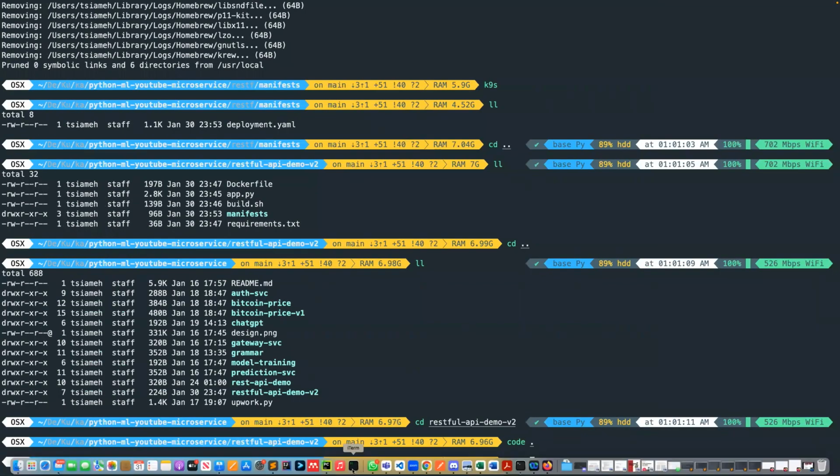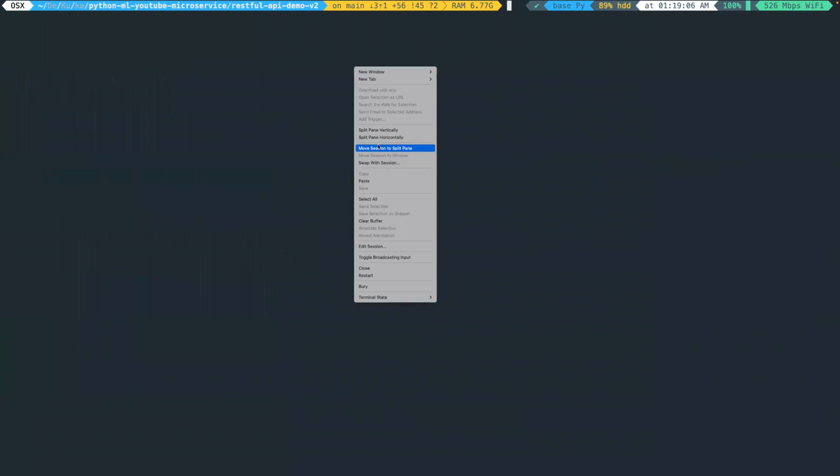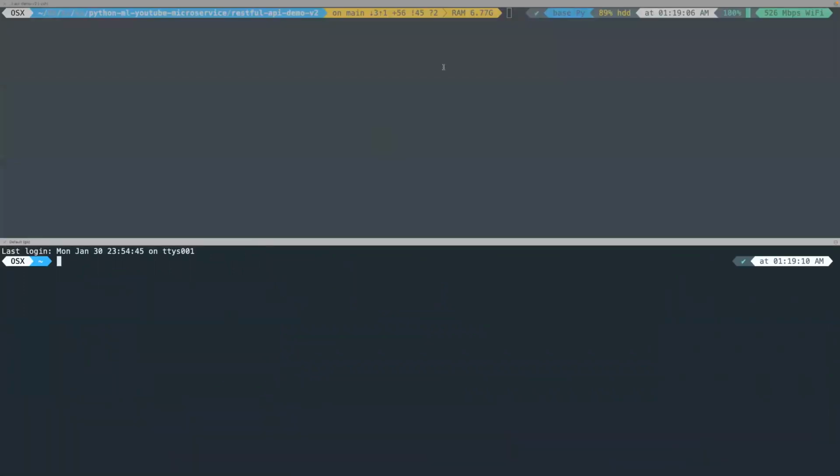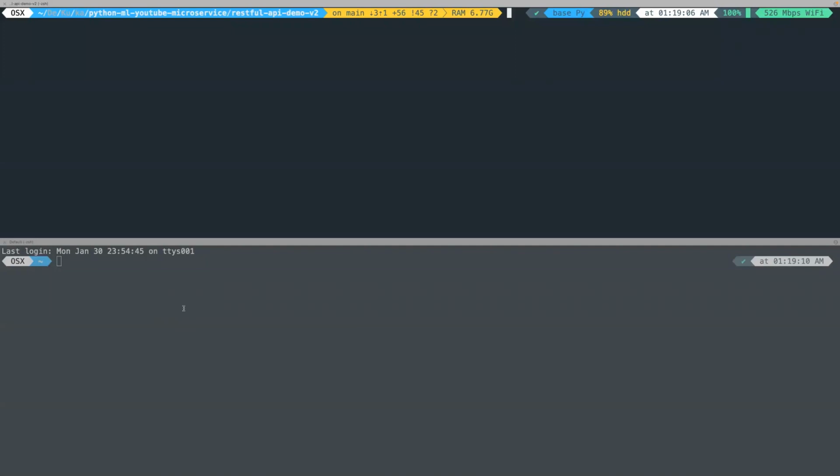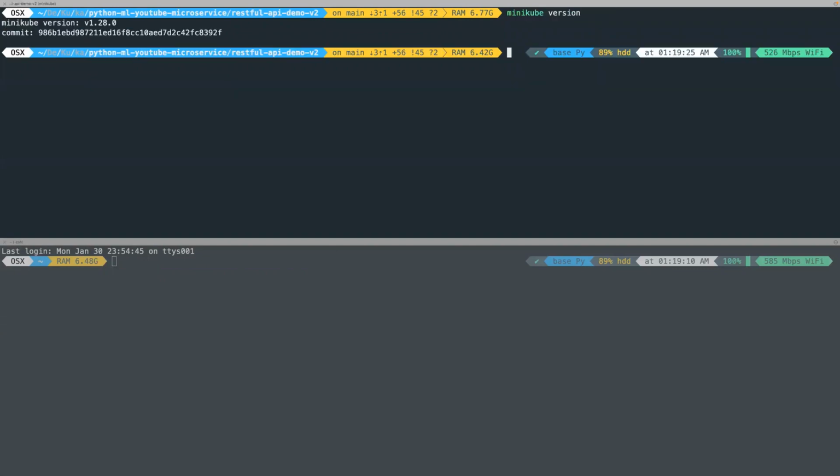Okay, so I'm in my terminal. I'm going to split the screen. I'm going to delete some. I already have Minikube running, so I'm going to say minikube version. You see, Minikube is running. So I'm going to say kubectl delete namespace REST API. Then I'm going to show you how we can start all over again.